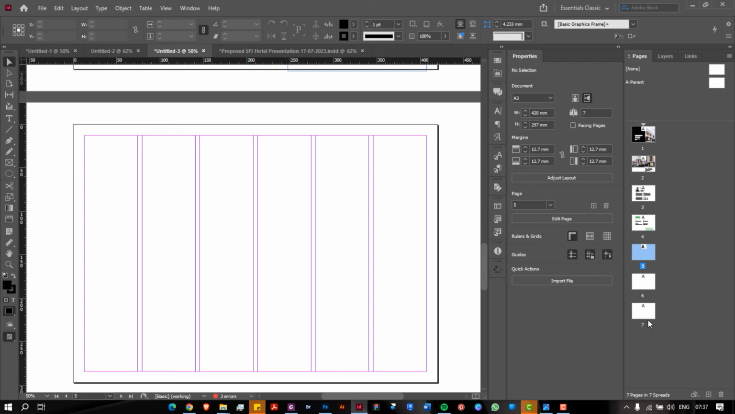So here we have our pages. You would see the list of pages here. Then you also see the parent pages. On each page, you would see a small title, A, just to show that a parent is applied on all the pages. So now we are on page 5, and you can see a parent applied.